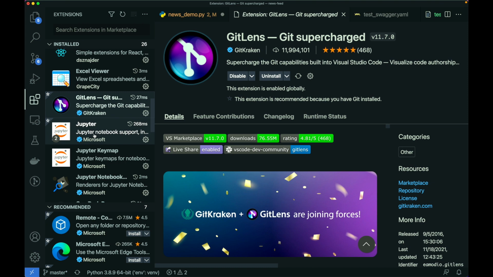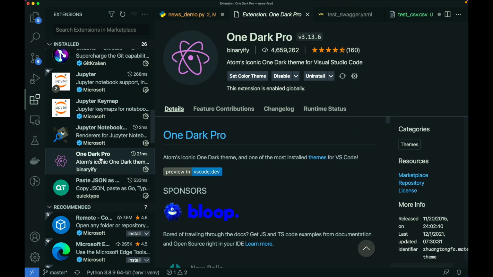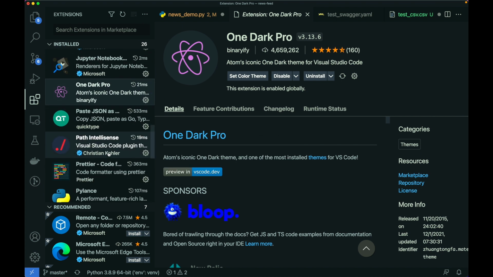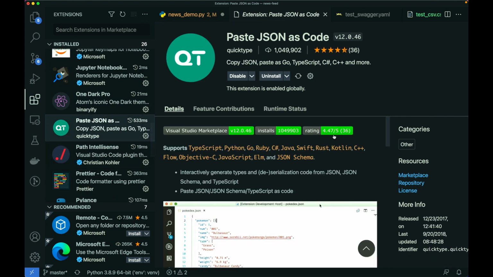I'm gonna skip over the Jupyter ones because I don't use them anymore. There is One Dark Pro, which is a color theme. There are a bunch of color themes you can use, but I won't go over that. All right, the next cool one is Paste JSON as Code.